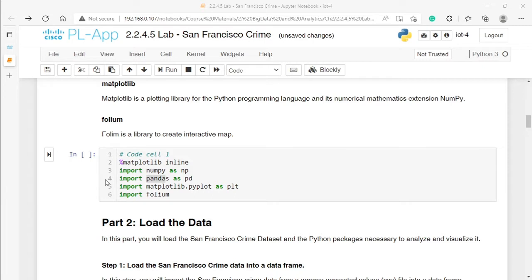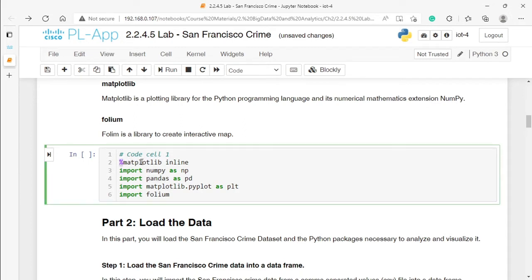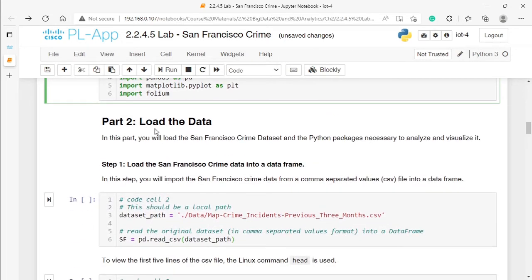So first we import the modules. The first one, NumPy as np, pandas as pd, and matplotlib as plt. These are aliases, and we import folium, everything from this module. And here, if you see something like this, it means that we are going to see the figures inside the page itself. So we don't create a new window to generate the figures. We can do this by putting the percentage sign at the beginning of matplotlib and here inline.